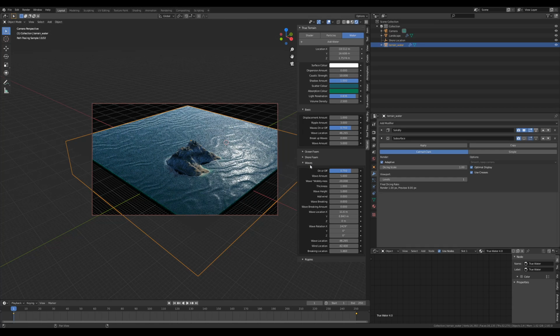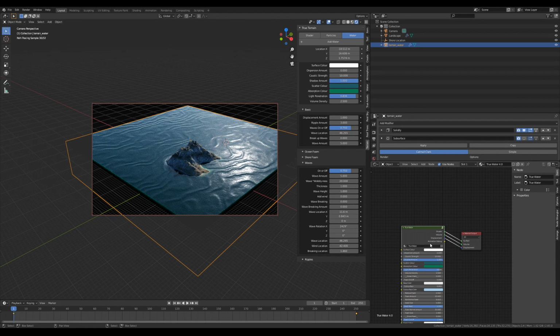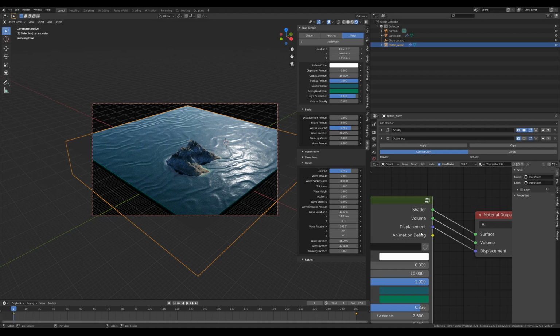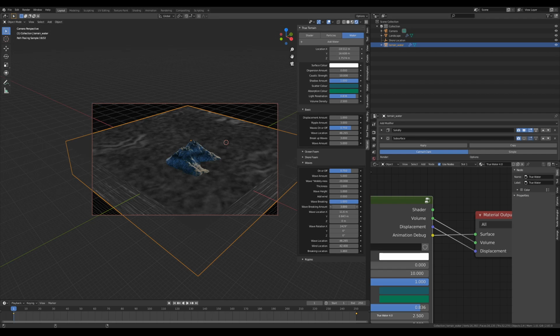So let's go into the waves, because at the minute the waves look a little bit bleh. But what I want to do is come to the material or shader editor, and there's an animation debug. It's also the mask for the material, and we're just going to put that there, snap it into the surface output, because we're going to add the wave breaking on. And you'll see that the material goes darker, but we need to add a value to this.